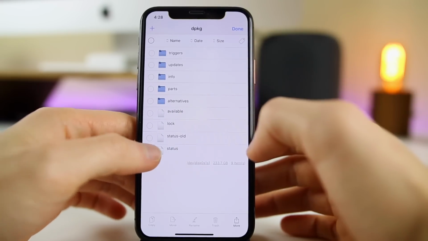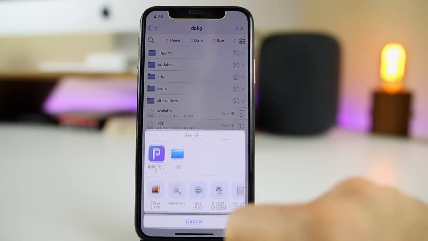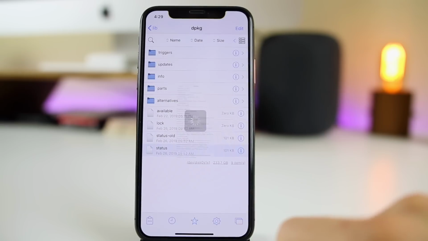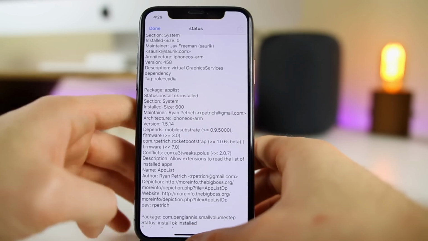So we're going to go to edit, click status, and then we're going to copy. And this is just to make sure that we have a backup of the original status file. So we're just going to go ahead and click on status now. We're going to go to text editor, and you should see this right here. And so you want to figure out which tweak was actually showing up in that error message.